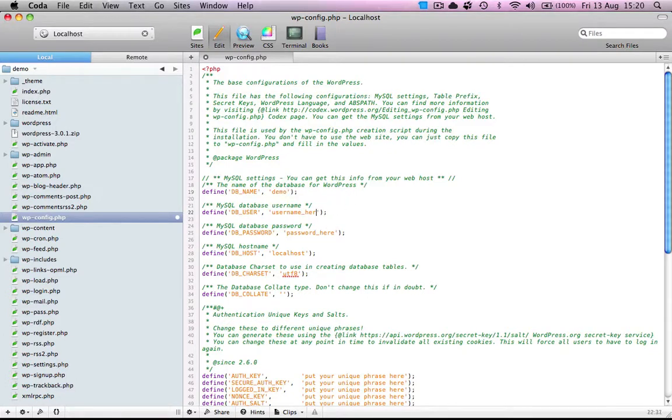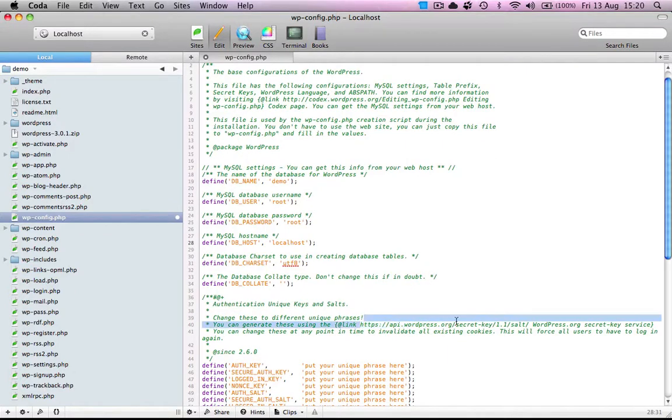and because I'm using my local installation, the username and password are both root. This will be different, and depending on your host, they may set the password and username up for you. You may have a choice. The host name itself, localhost, it will be in 99% of the cases, but it is a case of check with your host.